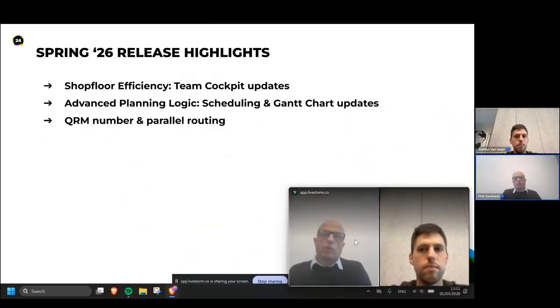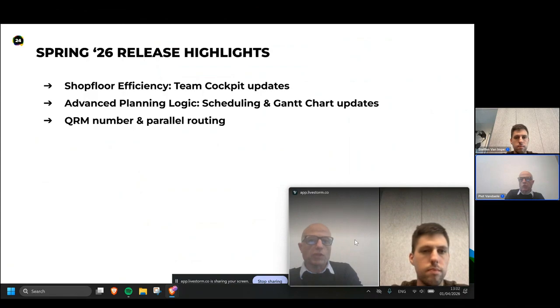So today we'll cover three main topics. First one, shop floor efficiency. We'll demonstrate some of the new components in our team cockpits that we've added as part of the spring release.